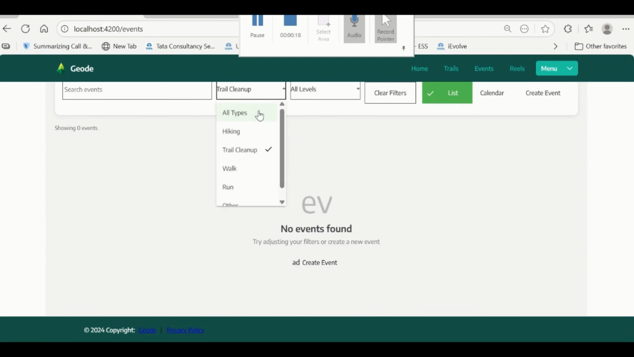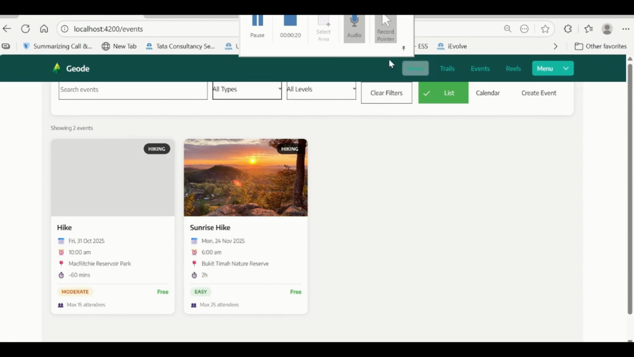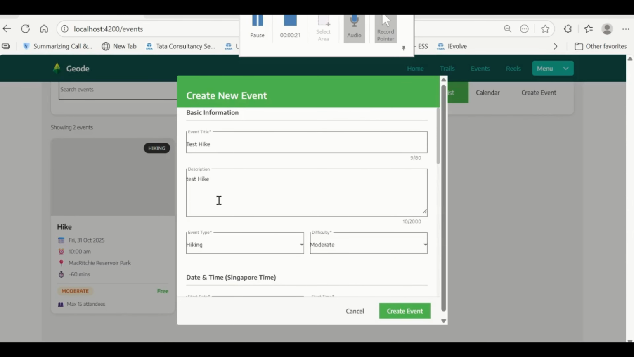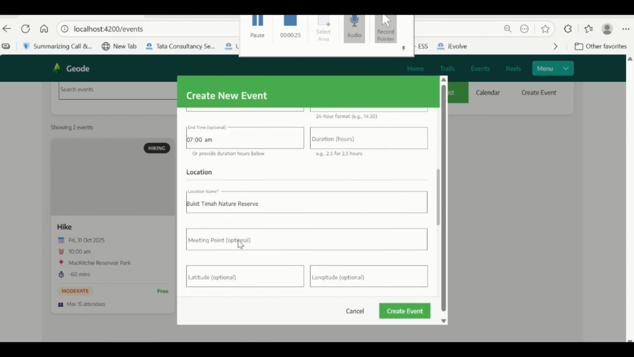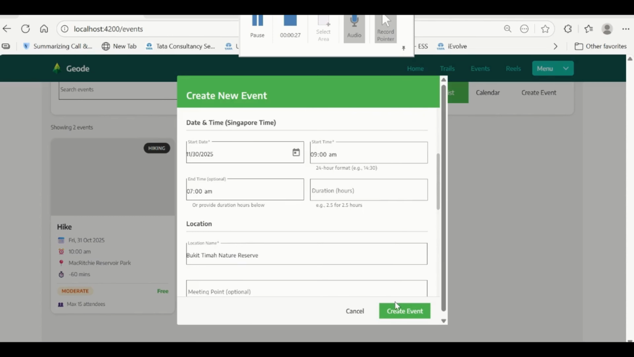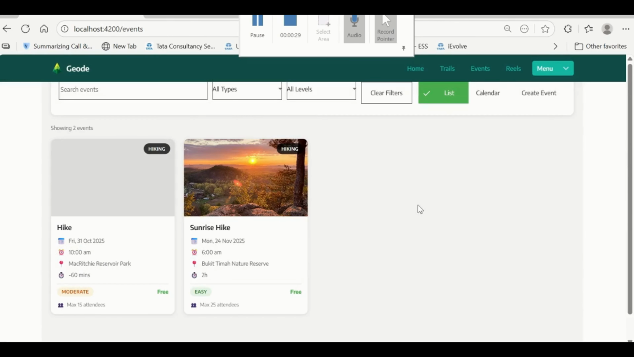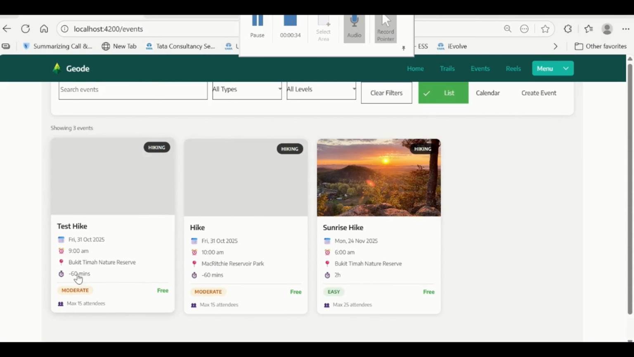A critical functional test for event creation, intentionally setting an invalid time constraint. The start time of 9 a.m. is set after the optional end time of 7 a.m. The event is created, but a critical logic bug is exposed. The duration is incorrectly calculated as minus 60 minutes. This confirms a failure in input validation, as the system should have prevented a start time from being after the end time.